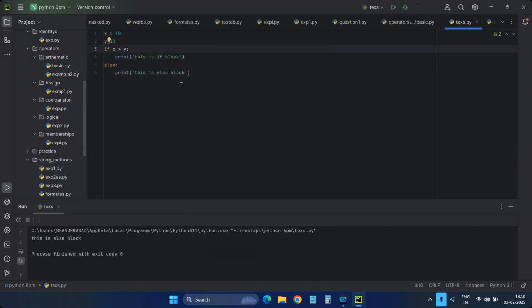I got this is else block, but I want to know that if x is greater than y, it should be in the if block, and if it is less than y, I should have another condition. If you want to add another condition, for example, if you take grades of a class, from 80 to 90 you will have A grade, from 70 to 80 you will have B grade, like that. Based on percentage, you will have grades.